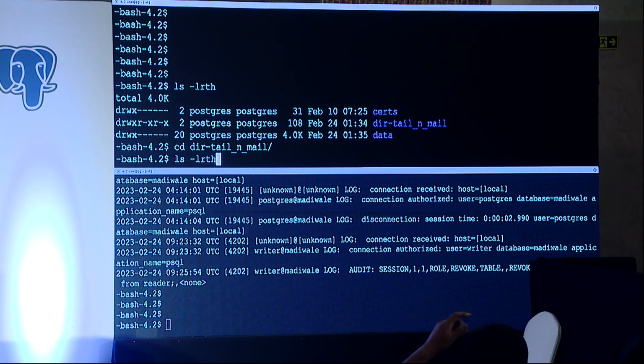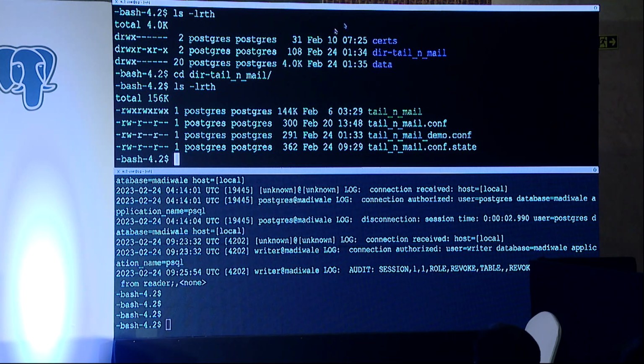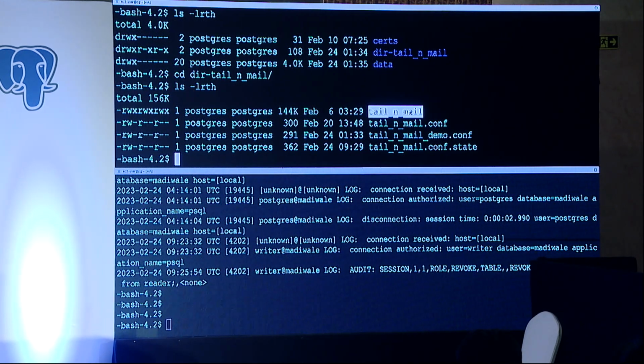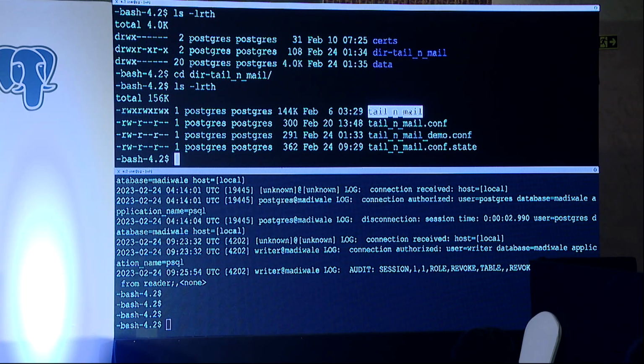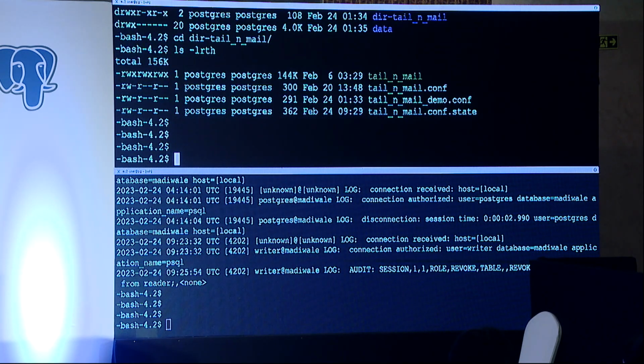So if you see this one, right? This tail_n_mail is just a Perl script, and the advantage of this one is that it is open source. The second thing is you can go ahead and do any additions. If you want to add any feature which is not there in this one, you can do that if you have Perl knowledge, or if you want to write a similar script, you can write it in a different language as well. To run this one, we need to have a config file which should be passed as an input to tail_n_mail, and then we have to execute this command.